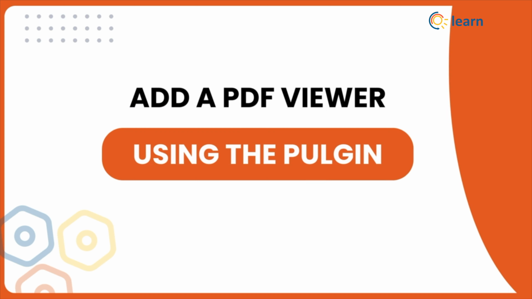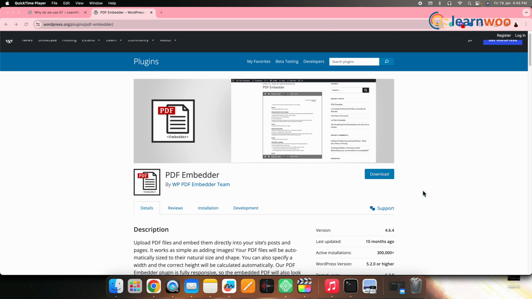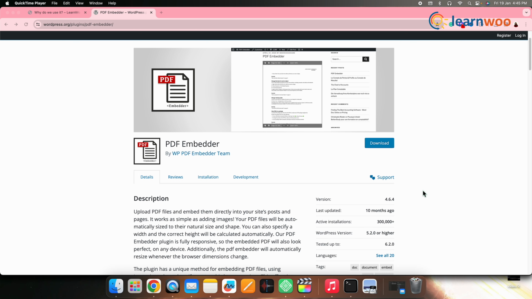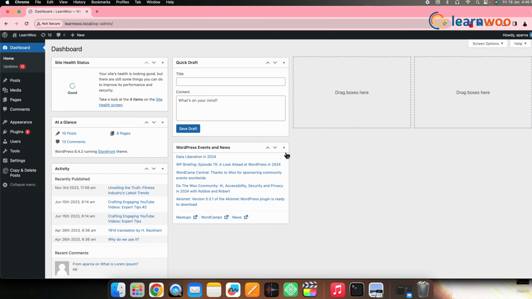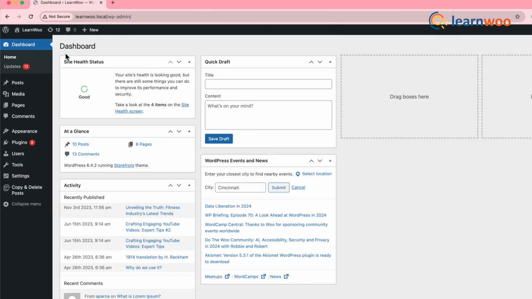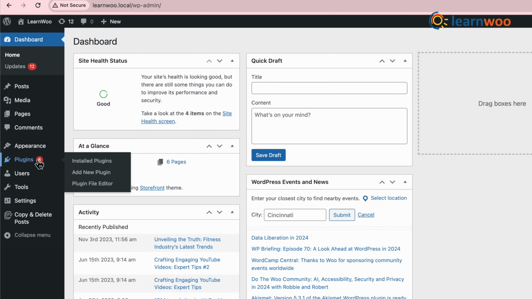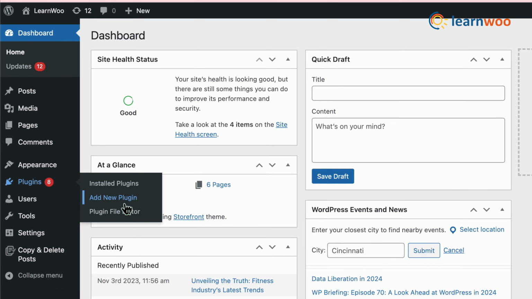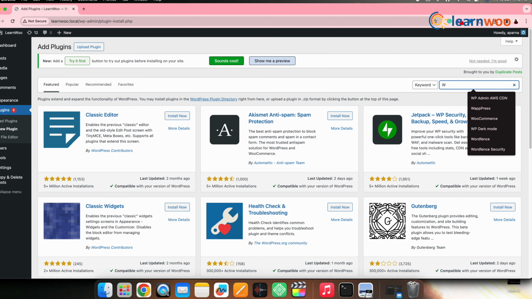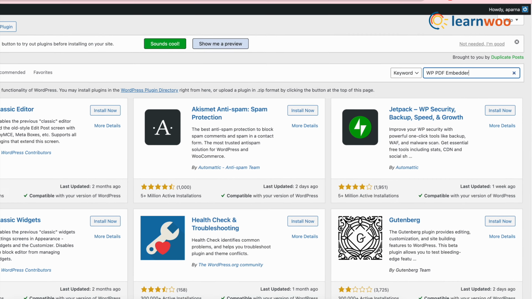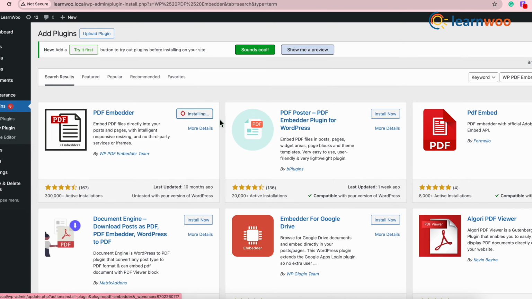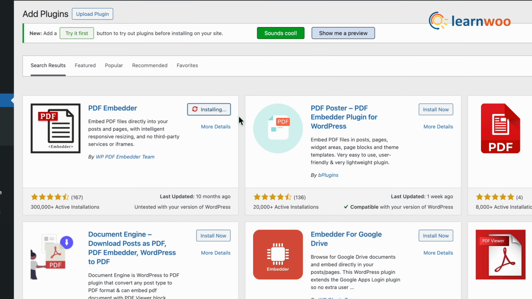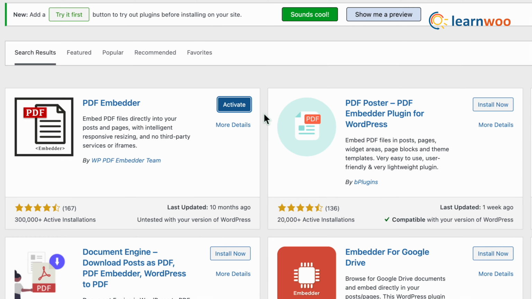Next, let me show you how to add a PDF viewer in WordPress using a plugin. In this video, we will be using the plugin WP PDF Embedder to add a PDF viewer in WordPress. First, let's install the plugin. For that, go to WordPress dashboard, Plugins, Add New. Now on the search bar type WP PDF Embedder. Once the plugin appears, click Install. And once installed, click Activate.